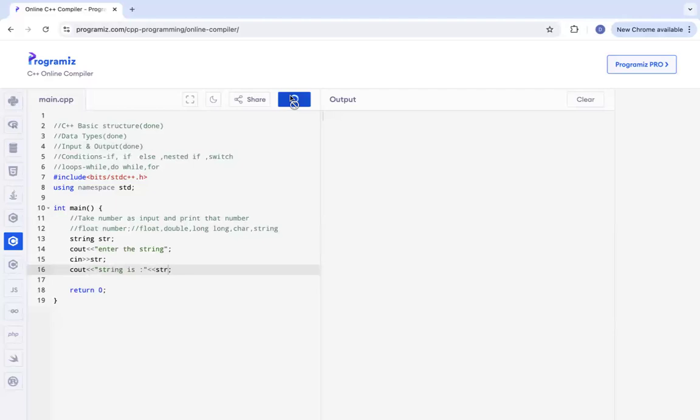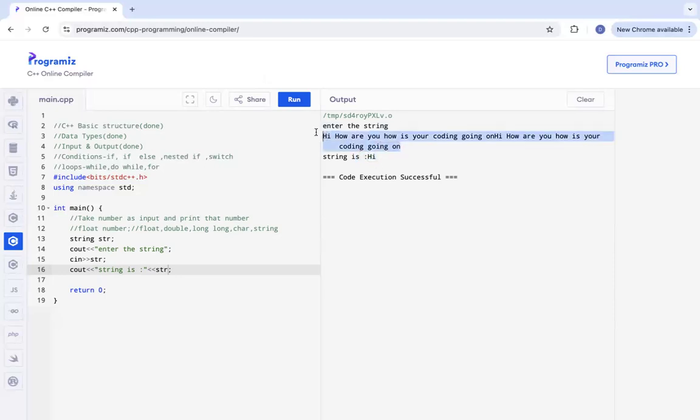What if I'm giving some sentence? Hi, how are you? How is your coding going on? It is only getting the hi because string will read only the first word. What if I wanted to read the entire line? In this case, we have something called the getline function. Getline will read the entire line.